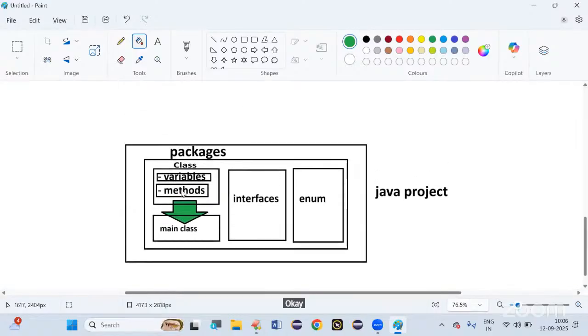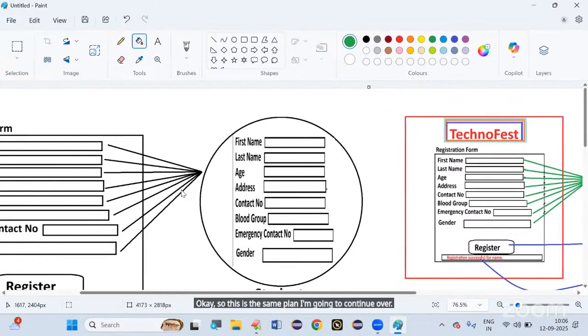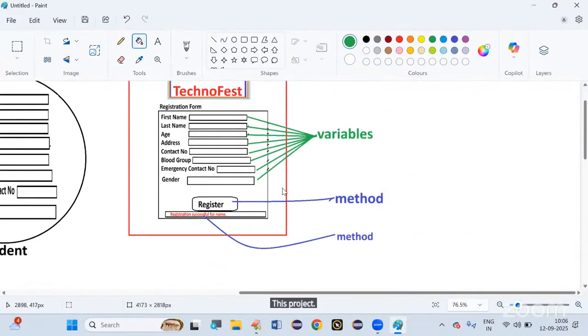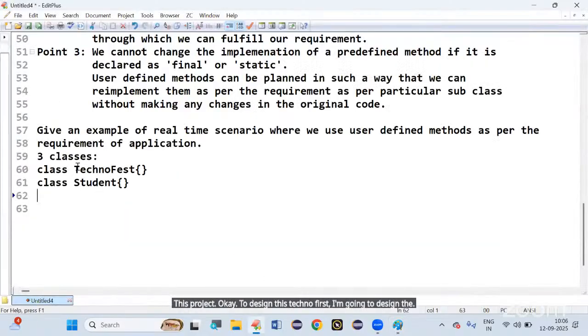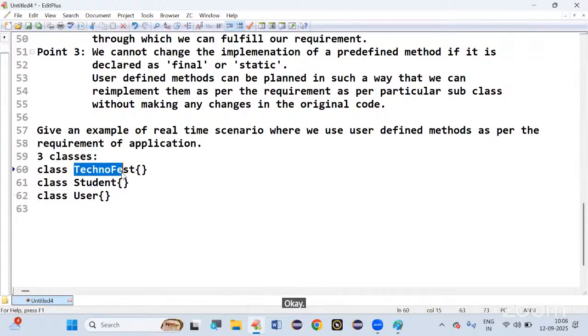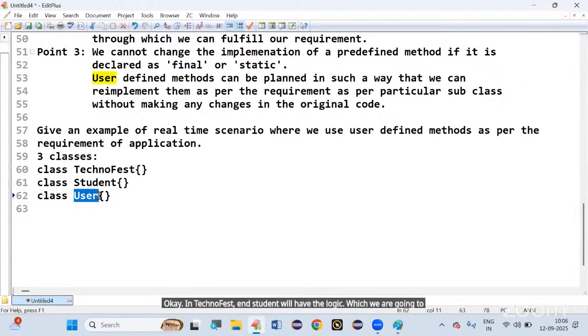Okay. So this is the same plan I'm going to continue in this project. To design this Technofest, I'm going to design three different classes. One is Technofest, then Student, then one more, User, will come, sir. Technofest and Student will have the logic, which we are going to execute in User. Clear, everyone? Did you understand the plan?